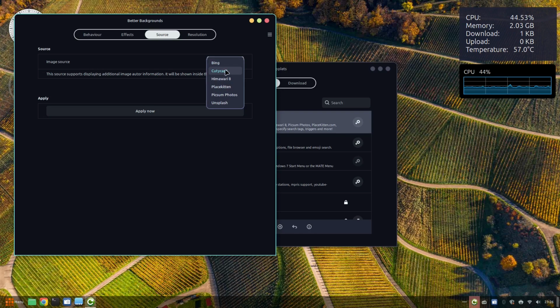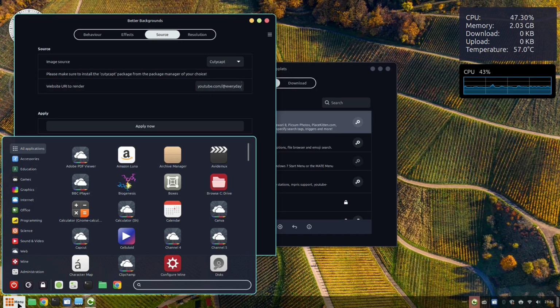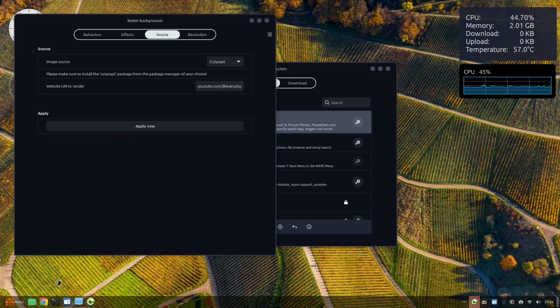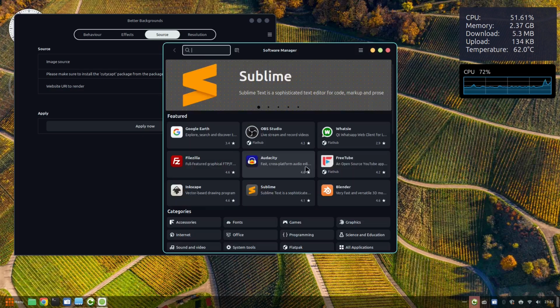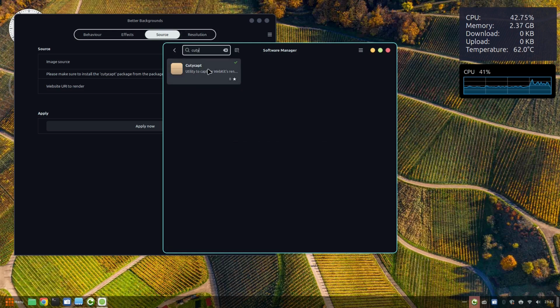So Cutty Cat is one where it will show the website that you go to as a desktop wallpaper. So you need this thing called Cat installed. If you go to menu and you go for your software manager, which is here, now that I've changed the menu, up here we can type in Cat and I've installed that.